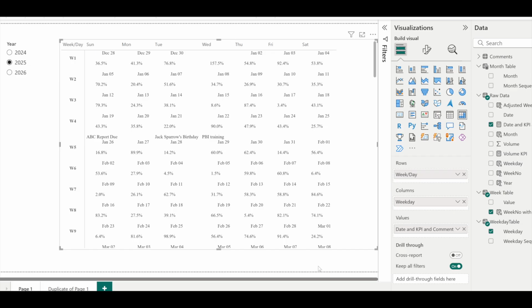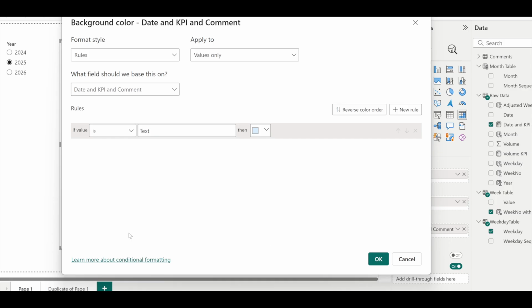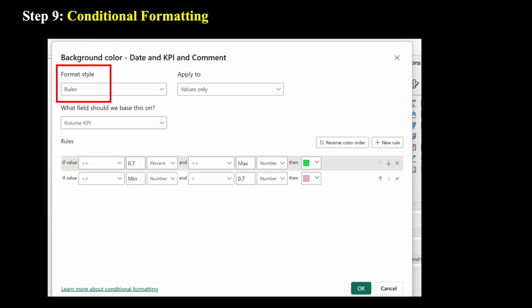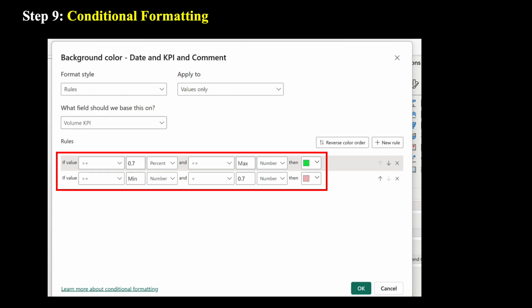Now let's apply the conditional formatting for the background. Under Values, click on that drop-down right next to the date, KPI, and comment measure. Select Conditional Formatting, and then Background Color. And select Rules for the format style. And then based on the volume KPI measure, make sure we select the volume KPI measure, not the date KPI and comment measure. And then set up the rules with corresponding background color, and click on OK.